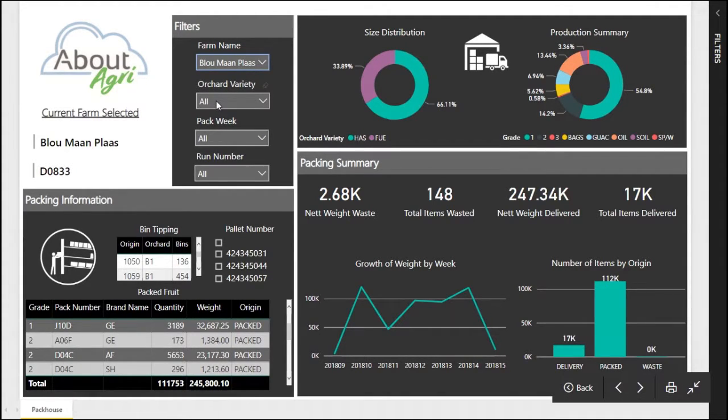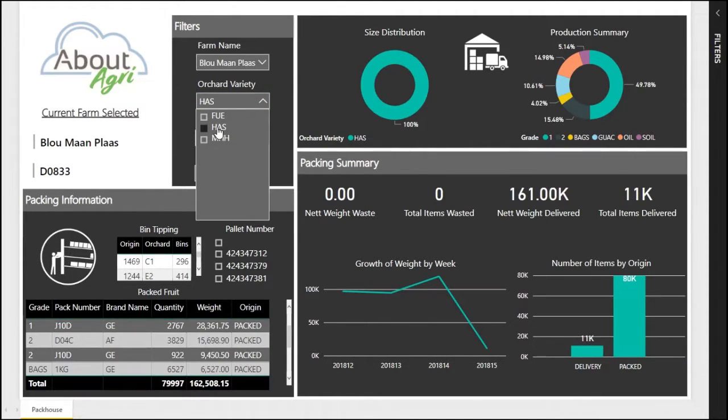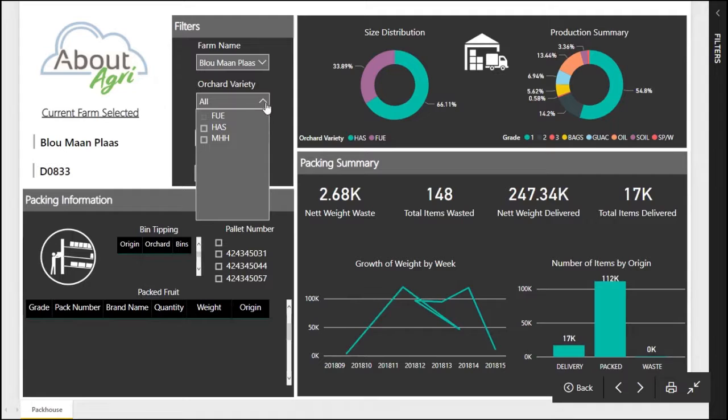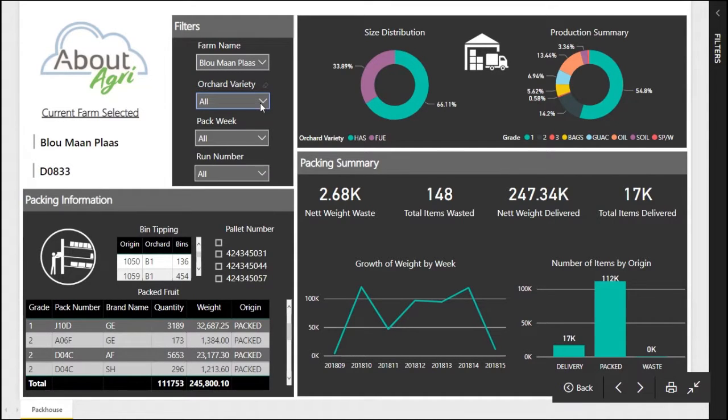And what I'm going to do now is look at the various varieties, if I want to see what was happening with the Hass variety. We can see that there's Fuerte and Maluma, so this is specifically for avocados. All the information will change for that specific orchard. I can choose the Fuerte and the same will apply. I can retrace my steps and everything will be applied for it.